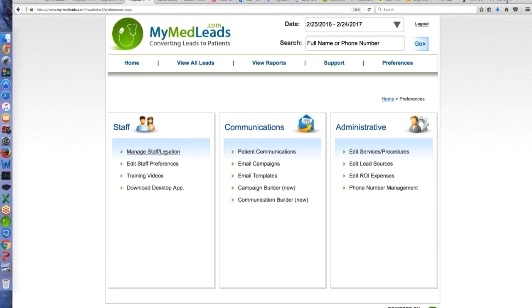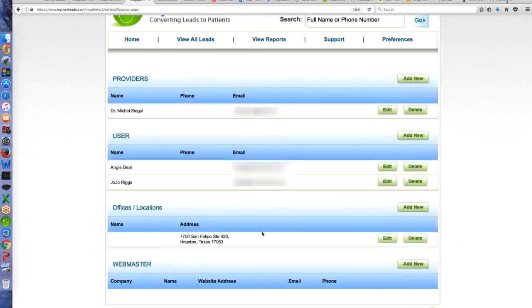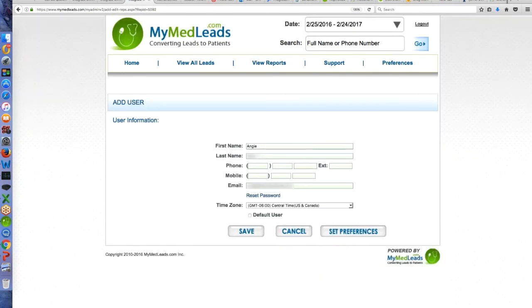Now the first option is where I went for locations. If I select that, it shows all of the providers, users, and locations. So you have that. If you want to add people, there's an add new button at the top right. If you want to edit, so if I wanted to add my mobile number, and I'm Angie, if I go to the edit button, I can put my mobile number in here and save it.